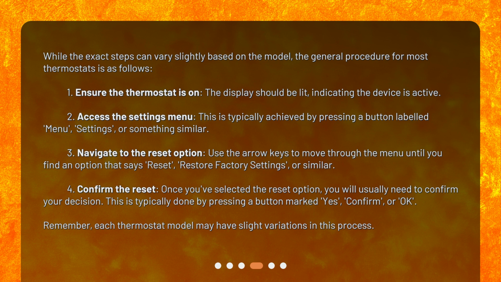Use the arrow keys to move through the menu until you find an option that says Reset, Restore Factory Settings, or similar. 4. Confirm the reset. Once you've selected the reset option, you will usually need to confirm your decision. This is typically done by pressing a button marked Yes, Confirm, or OK. Remember, each thermostat model may have slight variations in this process.